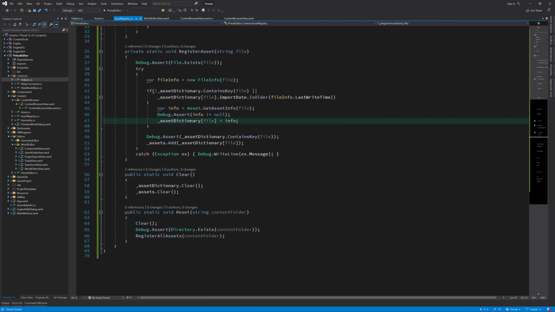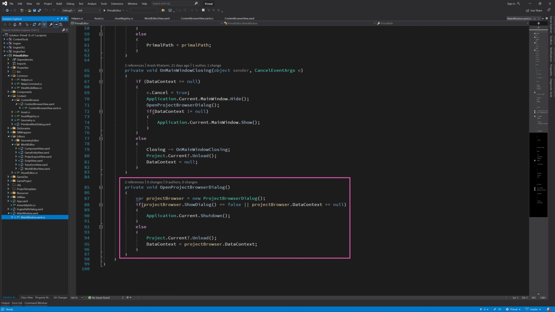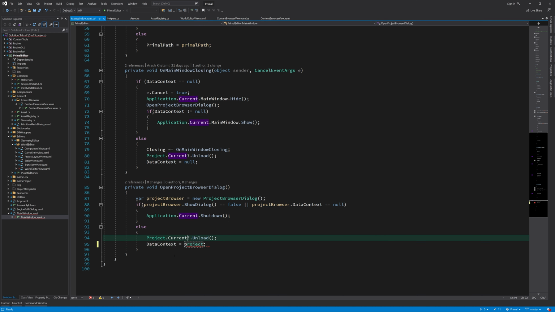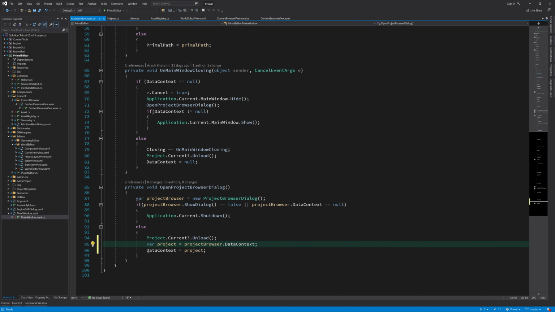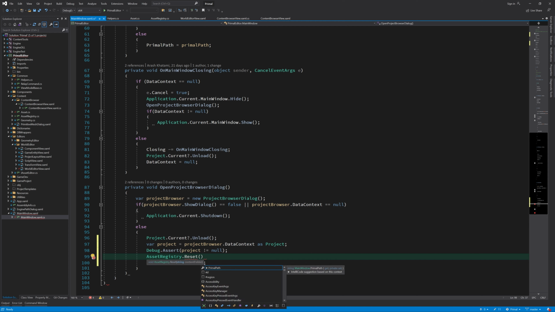As I mentioned earlier, we need to reset the asset registry when we load a project. That's when we return from choosing or creating a project in the Project Browser dialog. Here we can get the path to the project's content folder and reset the asset registry, which in turn will register all assets in this project.